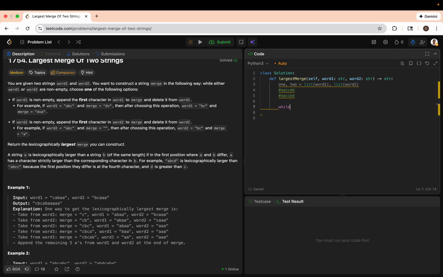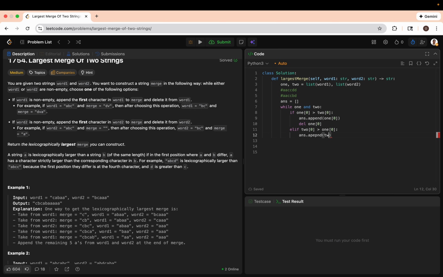So let's do that. While 1 and 2, let's call this answer. So again, if 1 of 0 is bigger than 2 of 0, then append 1 of 0 and delete 1 of 0, pretty straightforward. Otherwise, if 2 of 0 is bigger than 1 of 0, then do the same thing with 2 of 0. So take the bigger character from both the strings.